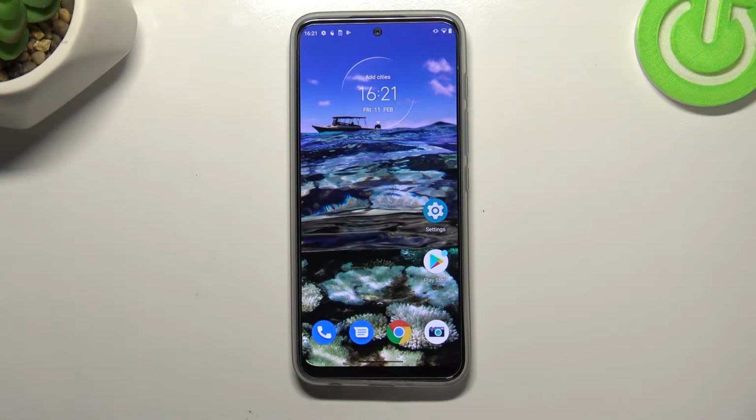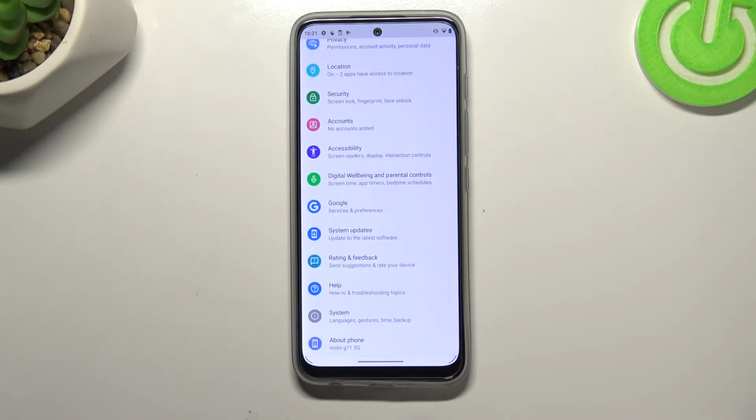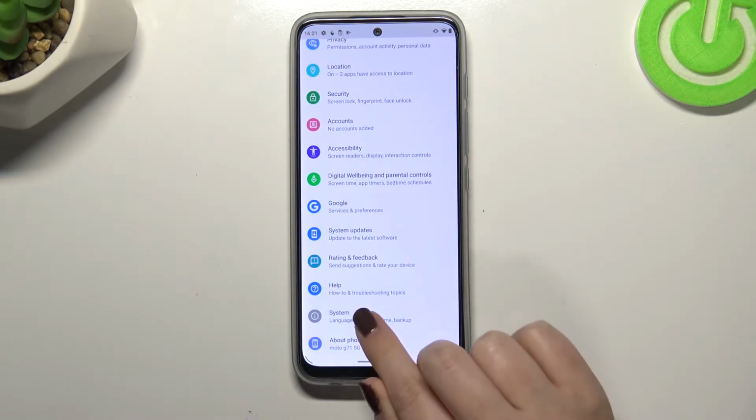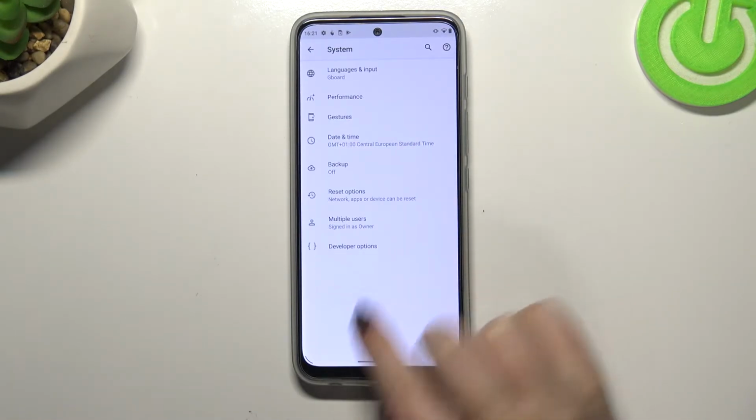Hi everyone, in front of me I've got MOTOROLA Moto G71 5G, and let me share with you how to enable the demo mode on this device. So first of all, let's enter the settings, and here we have to scroll down to the very bottom in order to find the system. Now let's tap on advanced and enter developer options.